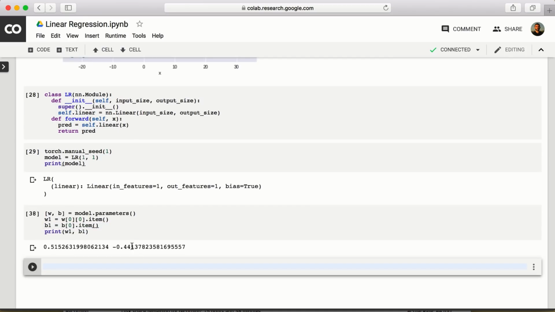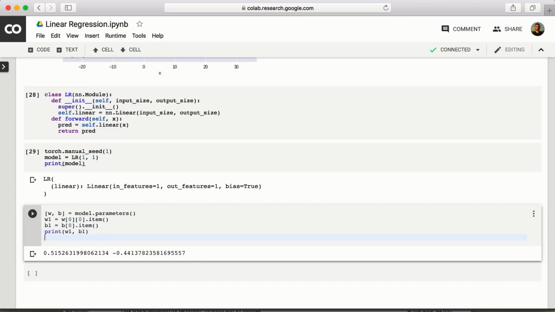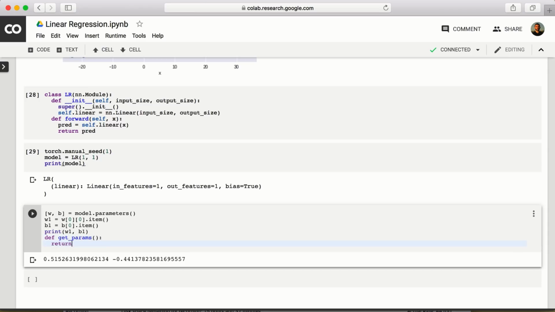All right, and let's make this into a function for cleanliness. What we can do is write def get_params, and this will return the two values as a tuple. It will return w0,0.item as well as b0.item, removing the following.